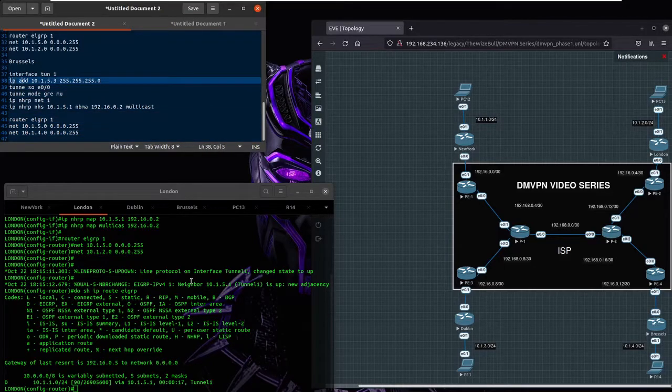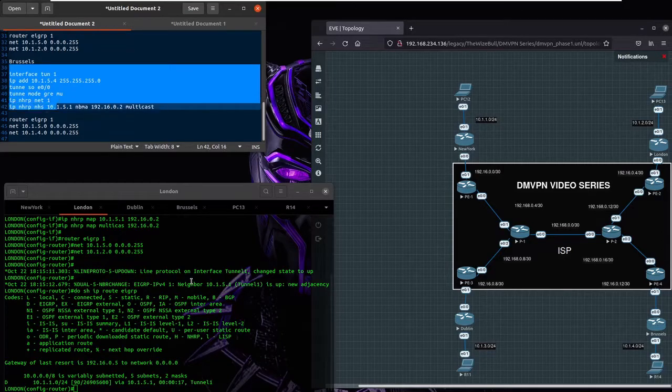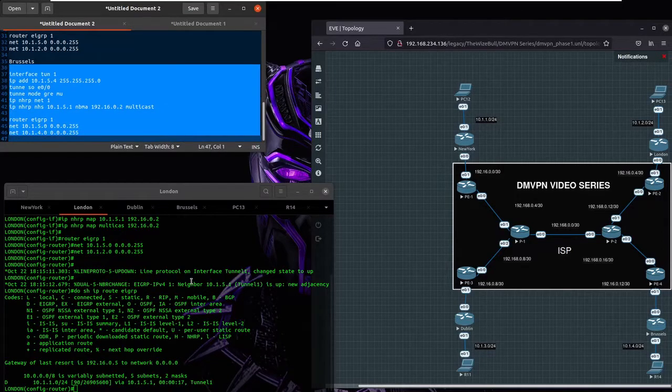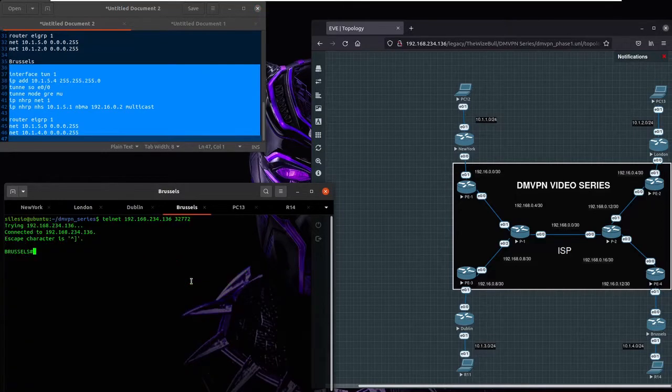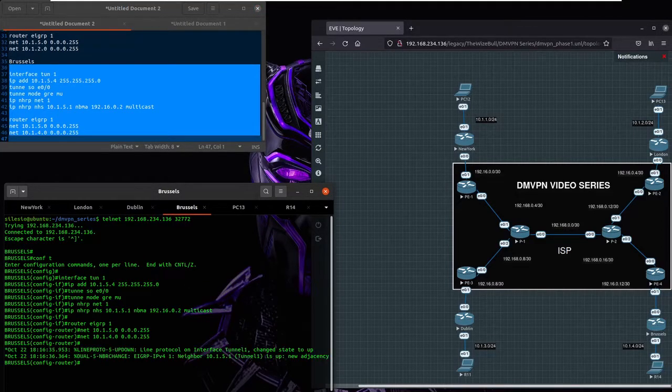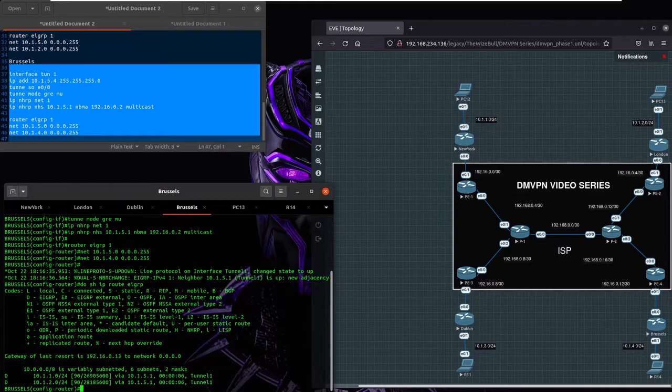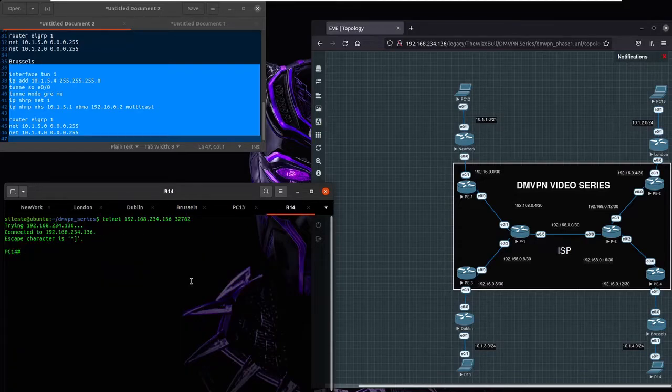And my tunnel IP here is 3, tunnel source, mode GRE, and that's it. And that should be Brussels. Okay, and EIGRP, it's up. It's awesome.